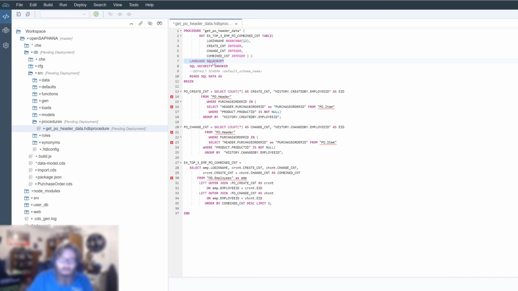We could do them in R. We can have graph. The main one that we use is SQL Script. That's the main stored procedure language and the one we're going to focus on in this course.